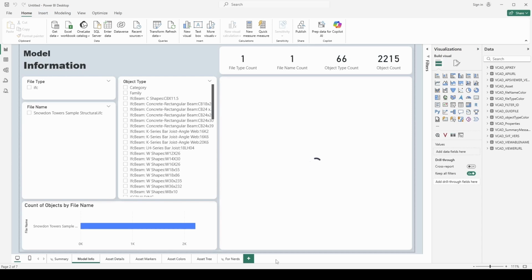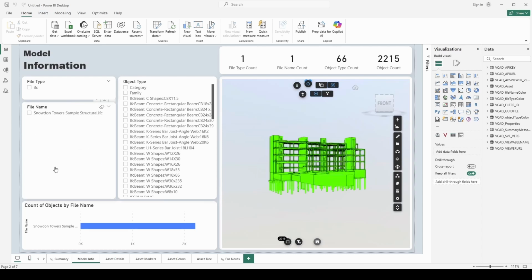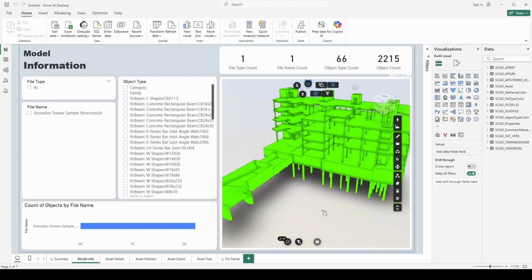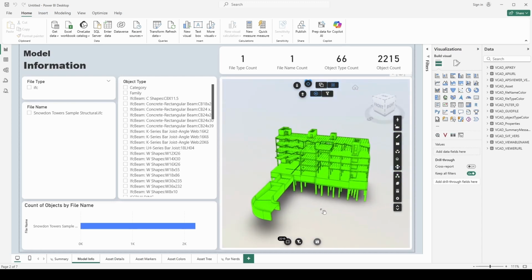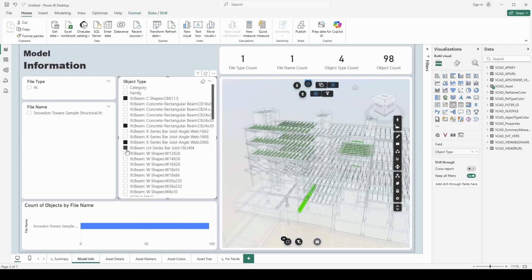So here we have the model information. Here I have a breakdown of the data and the object types by files. So again, if we were using a Navisworks model, here I would have multiple files to pick and choose from. But already we can see we have the viewer set up, rendering my model directly inside my report. And of course, it is connected to the other visuals. So if I come over here and, for example, start selecting some object types, we can see those being selected inside the model as well.